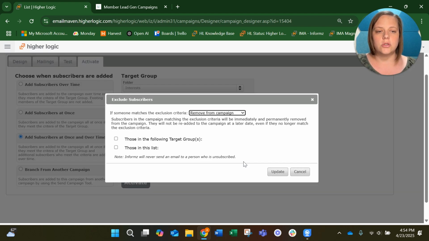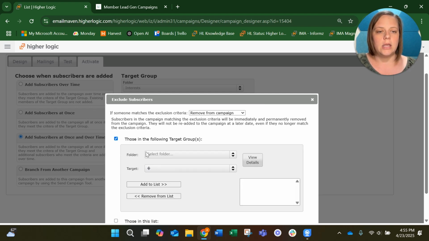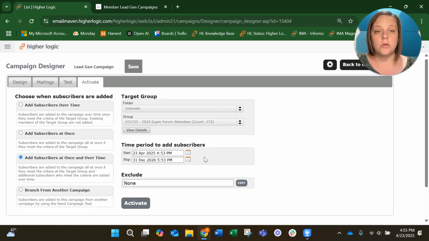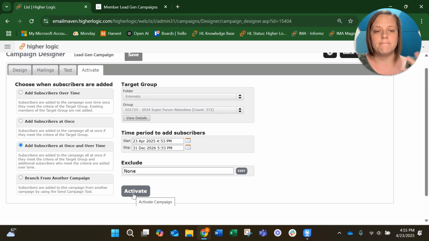Here you can put in any exclusion groups. So if you want to exclude current members, current board members, current leaders, anything like that, just to double check that your audiences are always right, you can go ahead and click in here, find your audiences and add them, and then they'll be excluded. Then you'll be able to say activate and you'll be good to go.